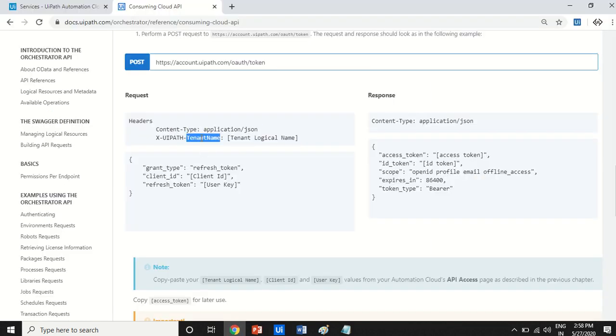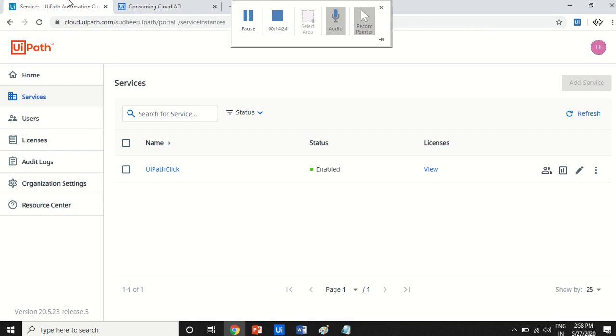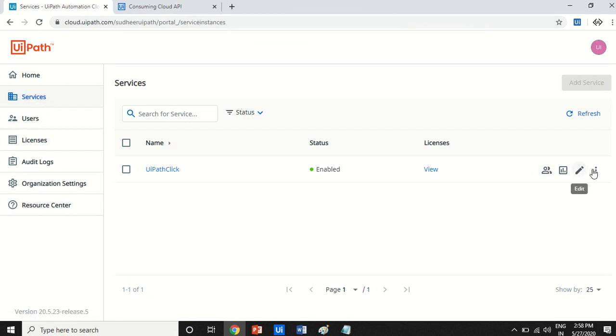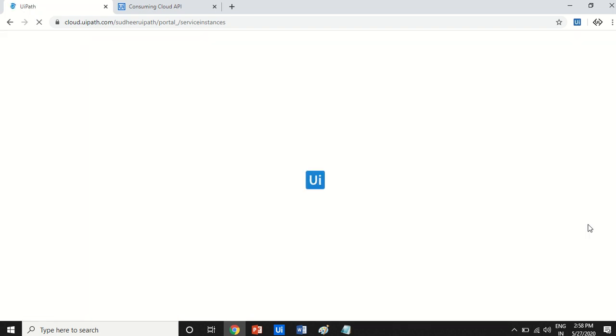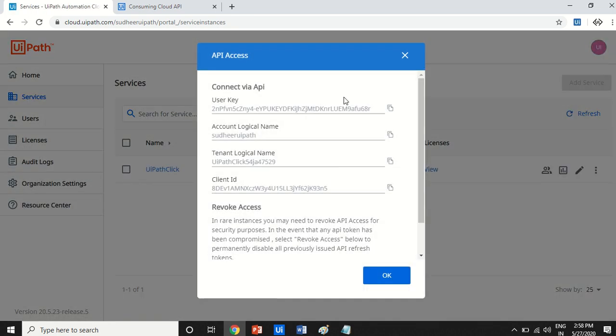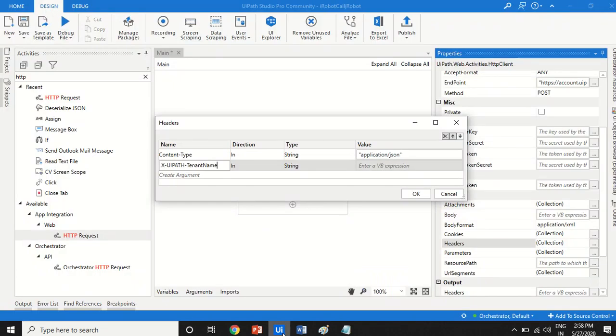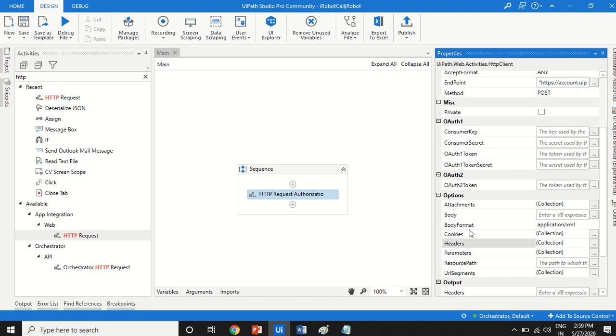This is the tenant name. So where will we get this tenant name? Once you go to your Orchestrator, in the services, this is our service. Click on these three dots. There is an API access. Go to your service, the tenant, click on the three dots, and API access is there. This will give the API access folder. This is the tenant logical name. There is a copy button. Click on that and it will copy. This key is copied to your clipboard. Paste here. Once we do that, we are done with the headers.